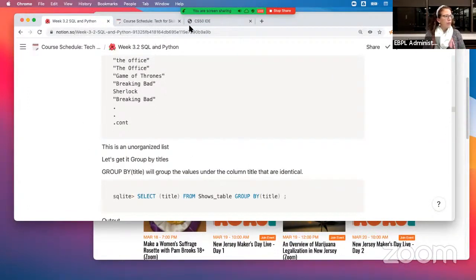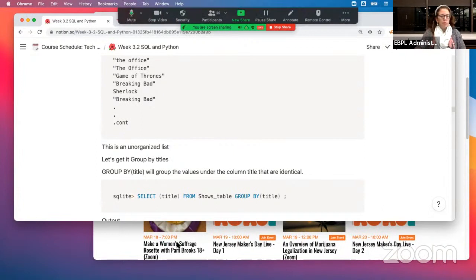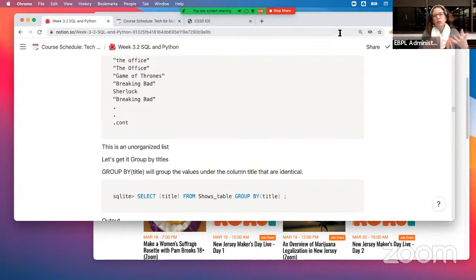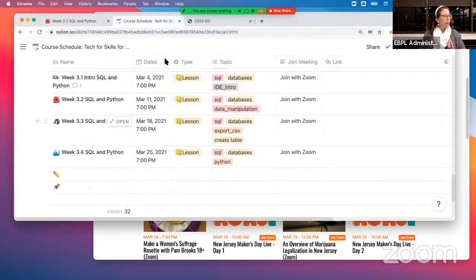The other thing, this list is unorganized, so we need to organize it. If you go to the output, you see that it's unorganized, right? There is no alphabetical order, there is no order at all. So we need to group them by title. The group by is gonna start putting the ones that are similar together. That's gonna help us start organizing this. So we're gonna do group by.